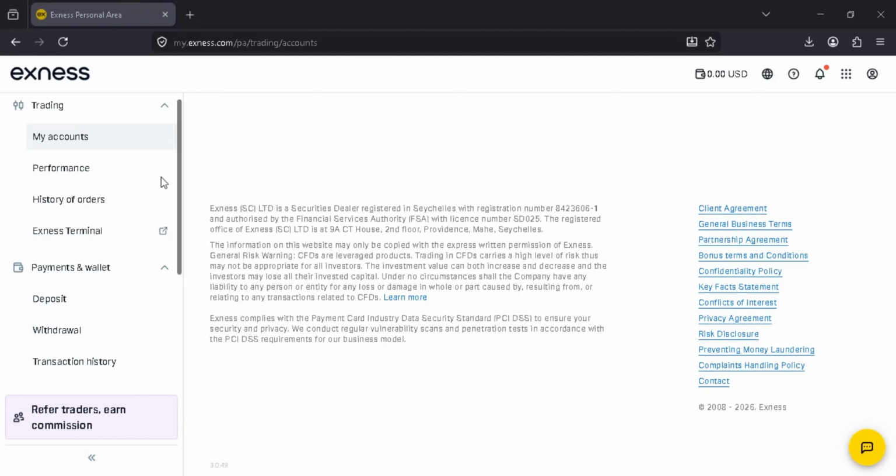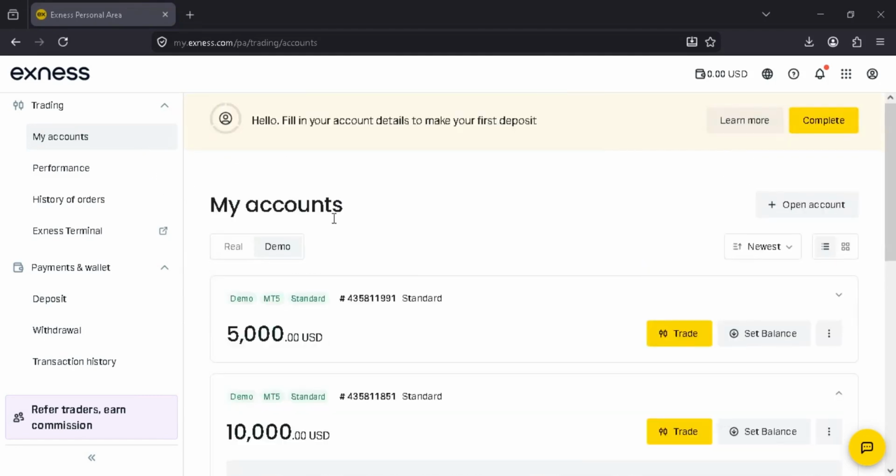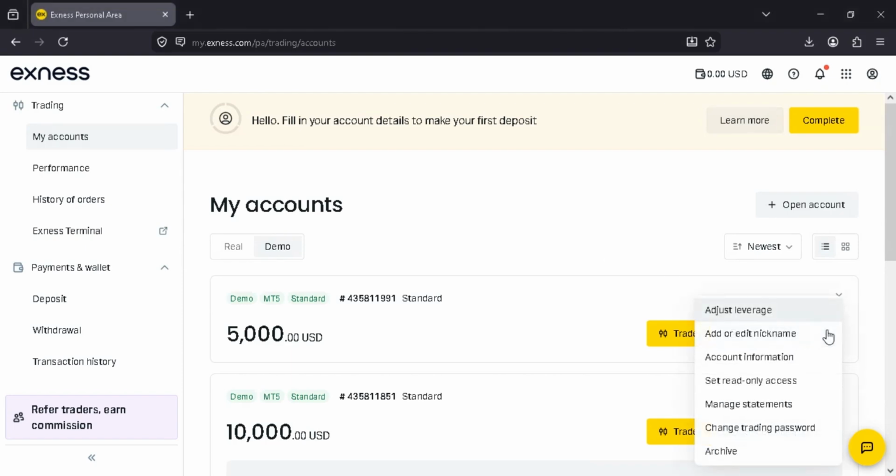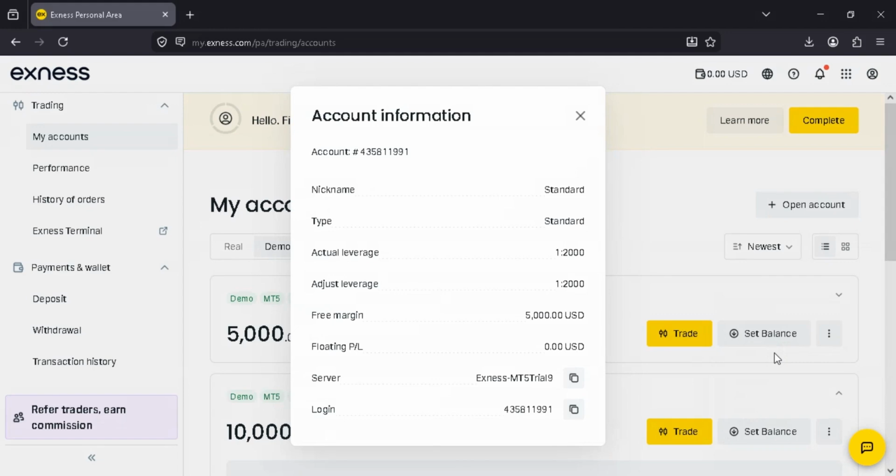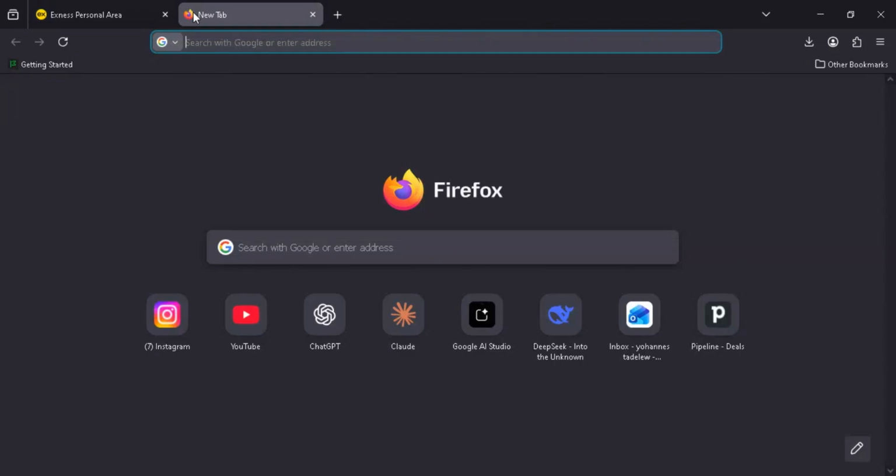If you already have an MT4 account that you want to link or connect to the Exness MT4 platform, simply go to the account and click on the three dots on the right side. Then look for an option that says account information and click on it. This will display all the information about your account. The details we need here are the server and the MT4 login number. Make sure to copy this information or write it down.